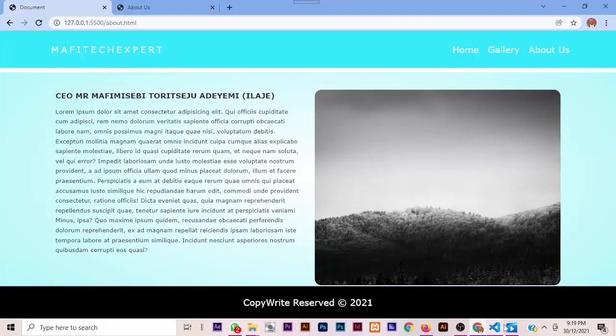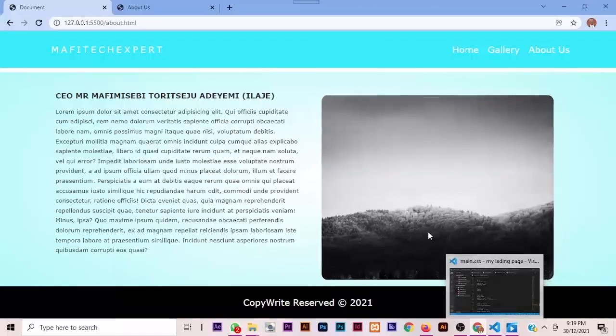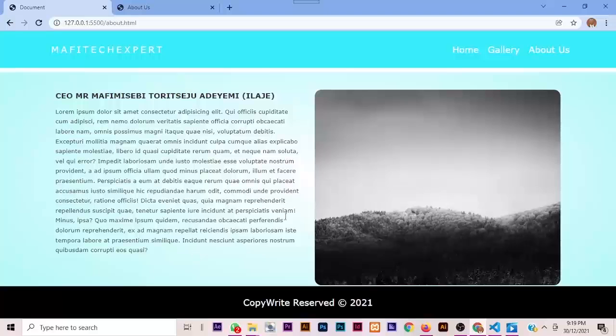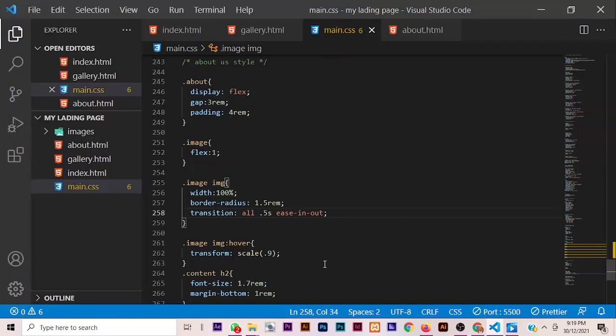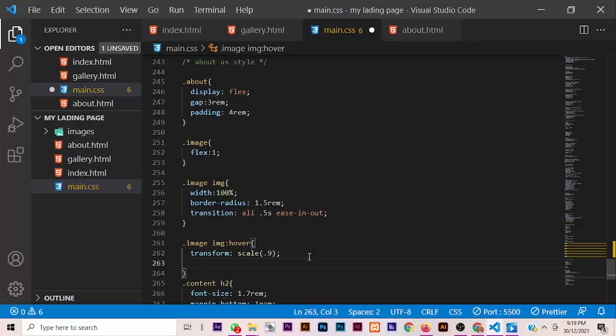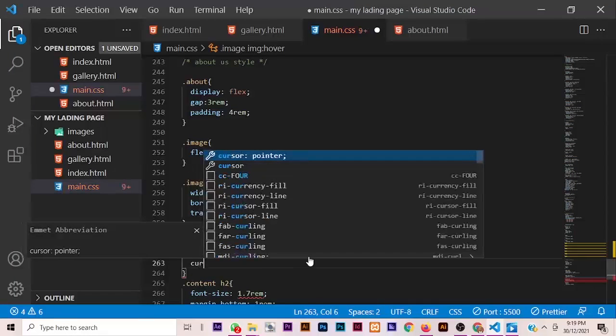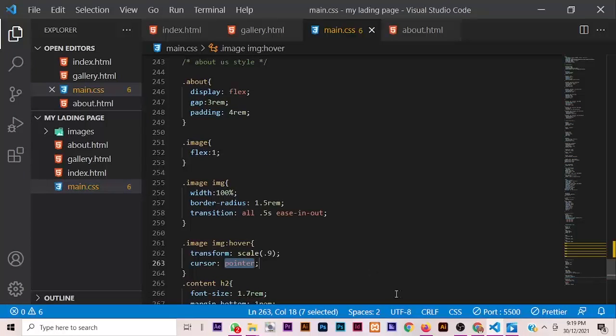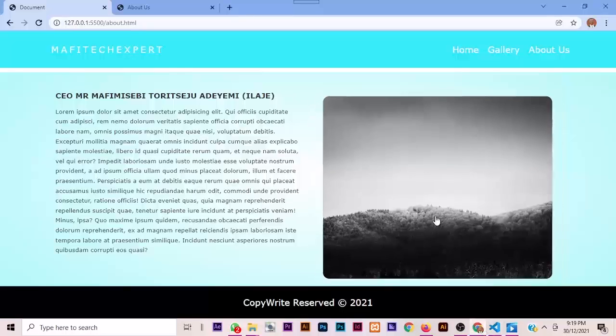So let's put border color. There's no need of border color. Cursor pointer. At the hover state, cursor should be pointer. Cool.